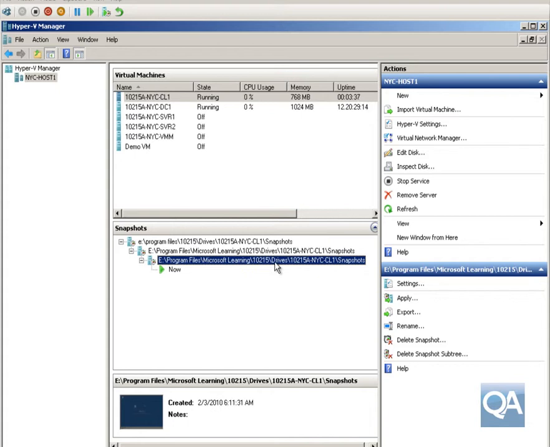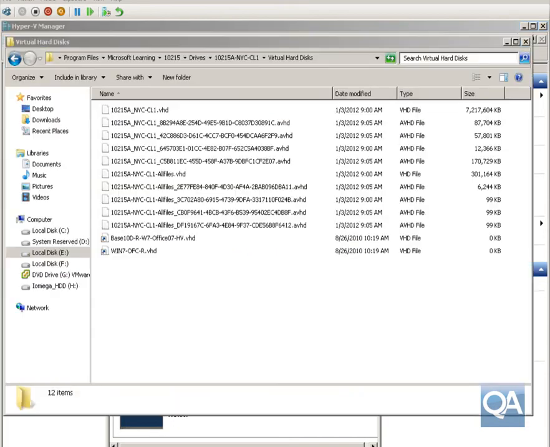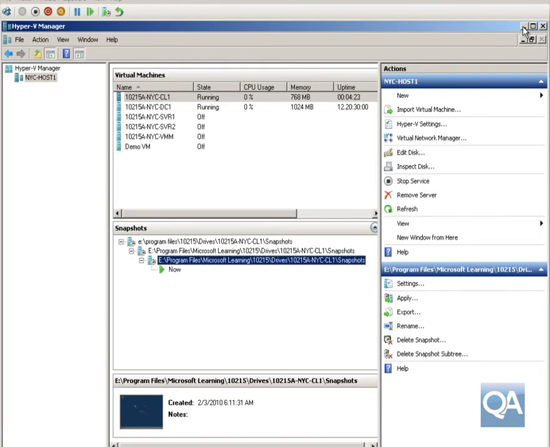If we now have a look within this folder, what we should see is that the differencing disks have been created. So all we'll do here is we'll just come into Windows Explorer. Within Windows Explorer, all I've done is I've just opened up the folder with the virtual hard disks, and we can see the various differencing disks that have been created, and these are all snapshots of the virtual machine. So that proves they have worked.